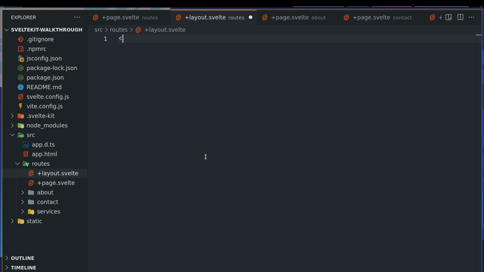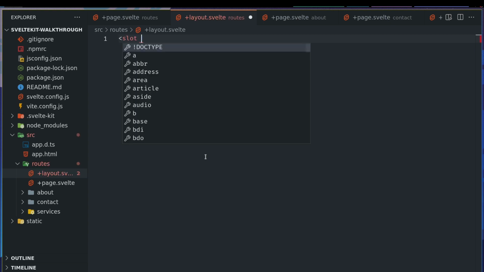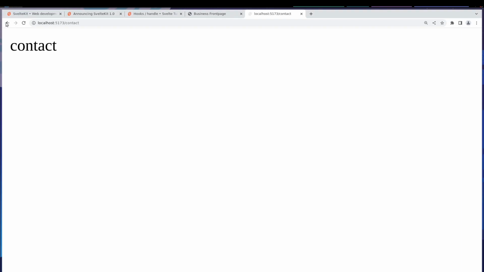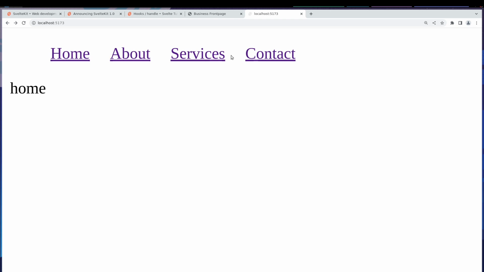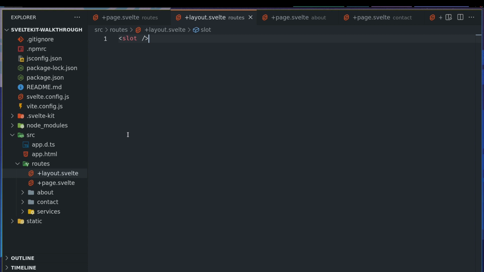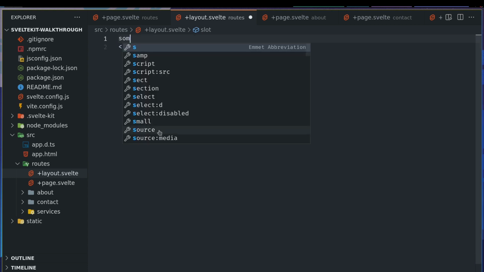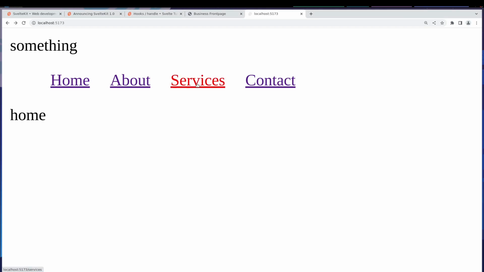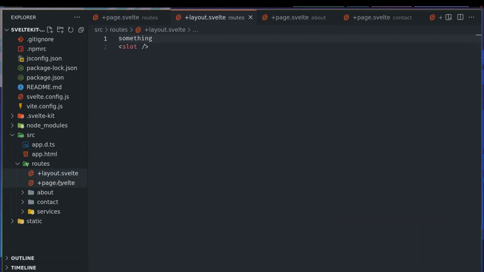So what you should have is a slot. A slot is a place where the content will be put in. So nothing changes here. When I do that, everything remains the same. But if I have something here in the layout, that will be common for all the pages. So this is a nice concept.